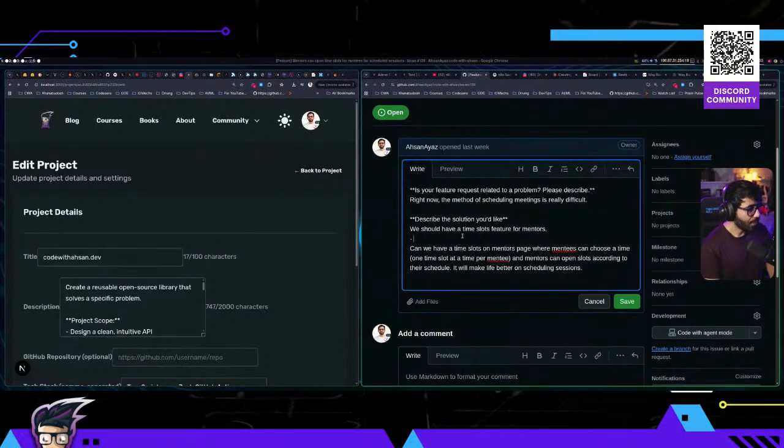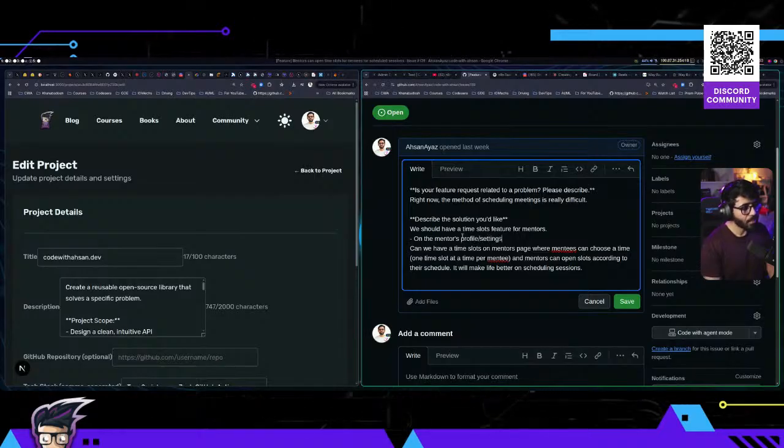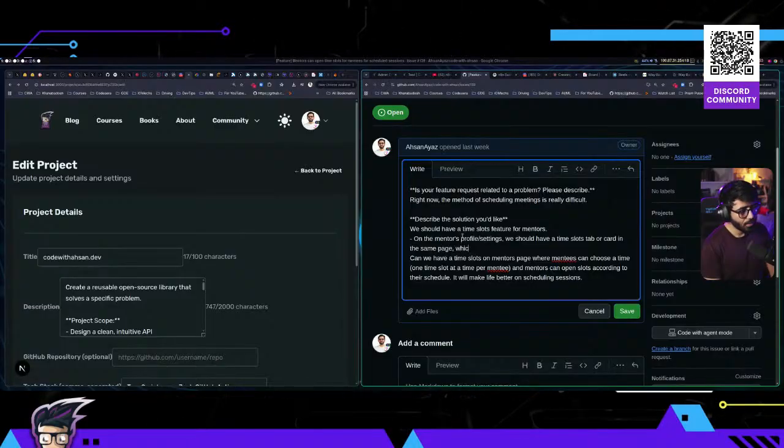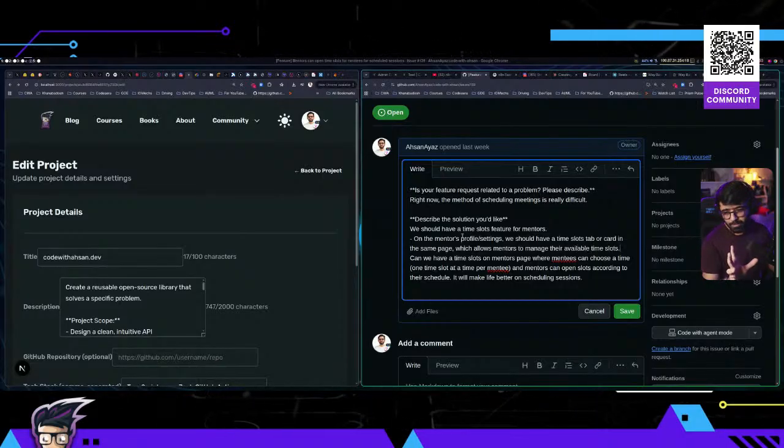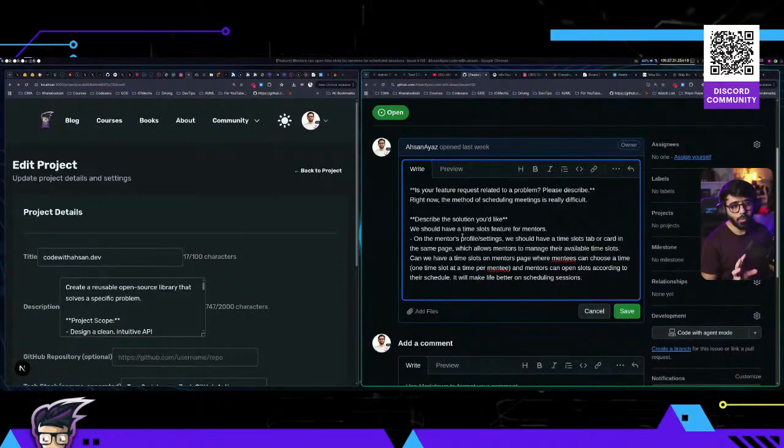So let's define the feature. On the mentor's profile settings, we should have a time slots tab or card in the same page, which allows mentors to manage their available time slots. Okay, help me out with defining this. Let me know what features you think it should have.